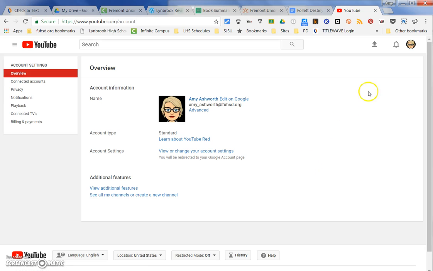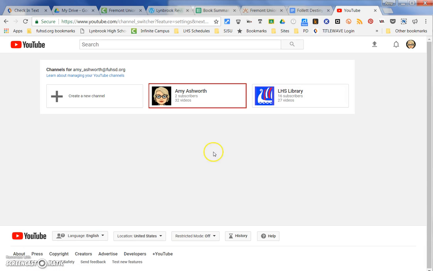So in that settings button, I have some options over here on my account settings. Overview is where you're going to create a channel. If you look down here, you'll see all my channels or create a new channel. If you click on that, notice I have an LHS library channel. I have my personal channel, and this is outlined in red to show that this is the channel that I'm on right now. Or I could create a new channel.